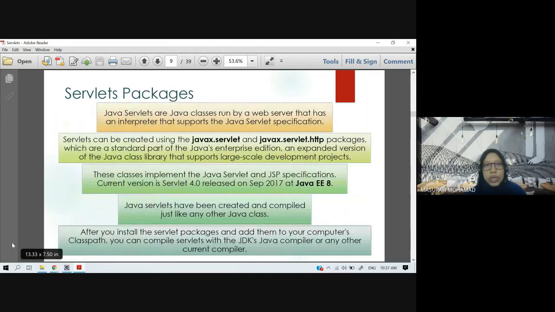So what are the servlet packages? In order for you to use the servlet, you need to include some packages.